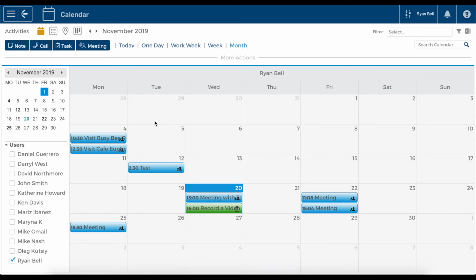If we want to add data to the CRM, we'll use these buttons in the action bar just above the calendar. Simply click the desired day on the calendar, or the desired time if you're using the one-day view, then hit the item you'd like to add.